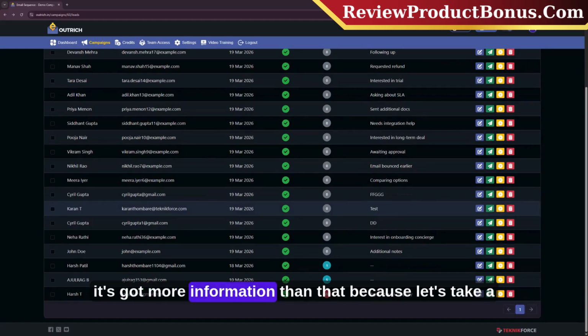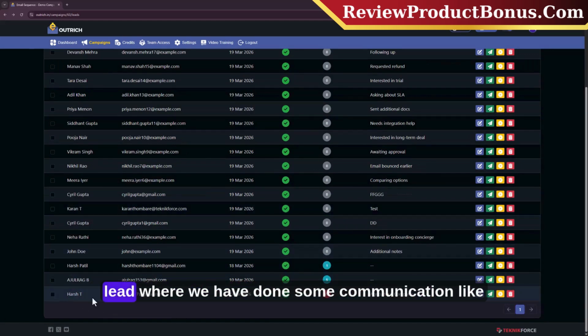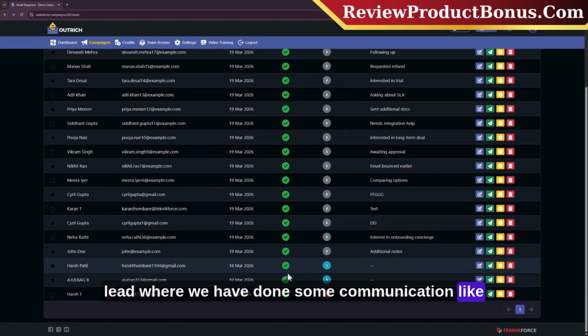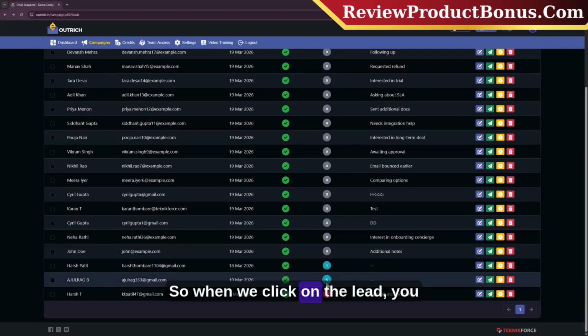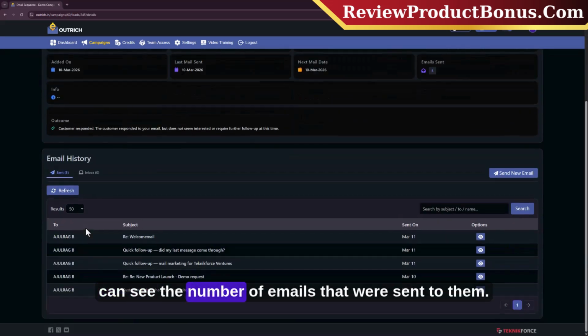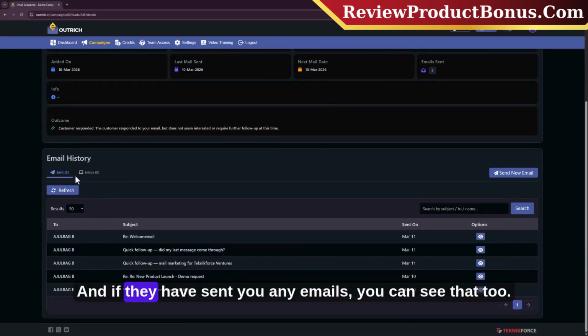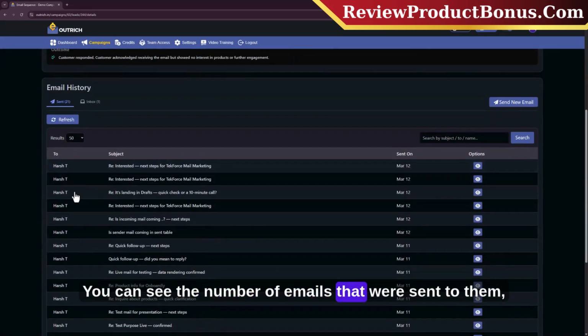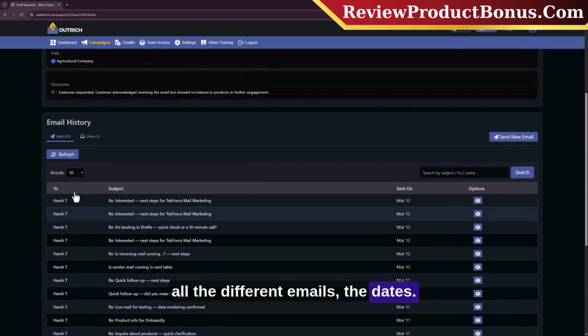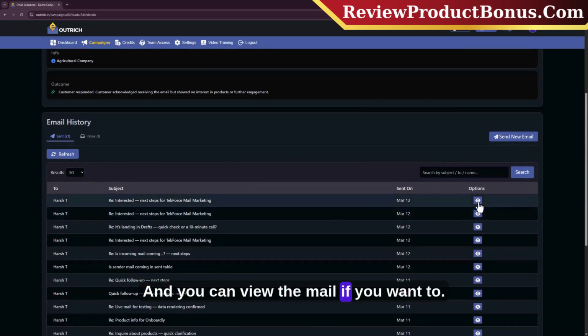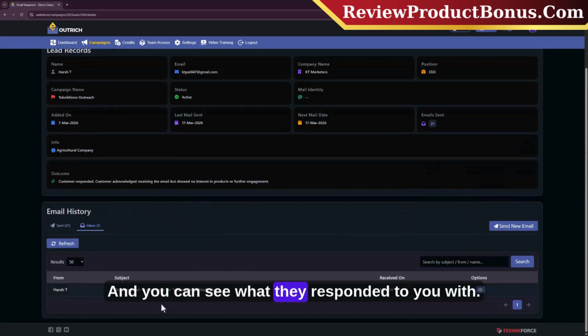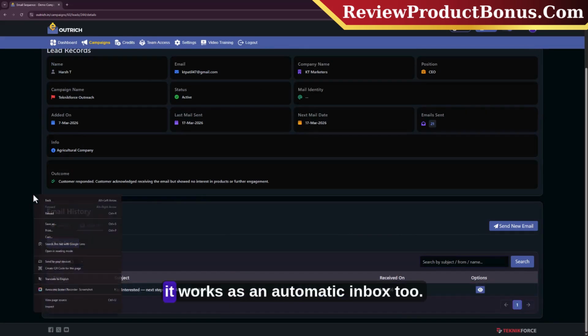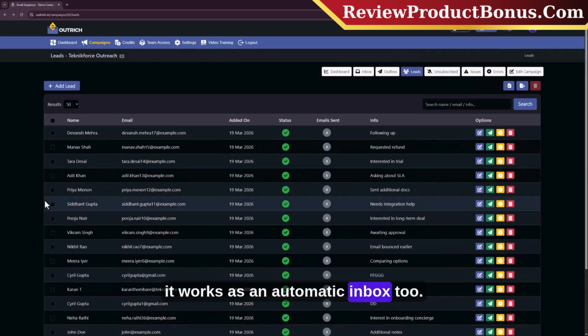Now it's got more information than that, because let's take a lead where we have done some communication, like this one. So when we click on the lead, you can see the number of emails that were sent to them, and if they have sent you any emails, you can see that too. Let me show you. In this one, you can see the number of emails that were sent to them, all the different emails, the dates, and you can view the mail if you want to, and you can see what they responded to you with. So yes, it works as an automatic inbox too.